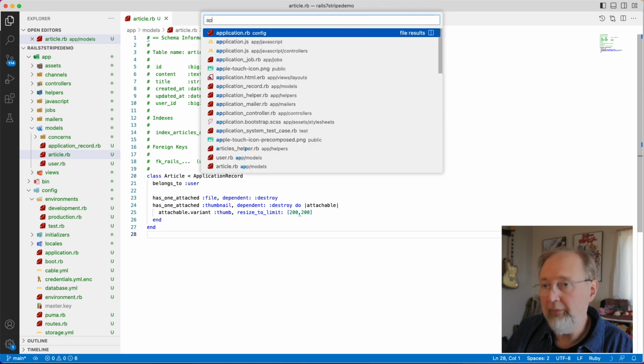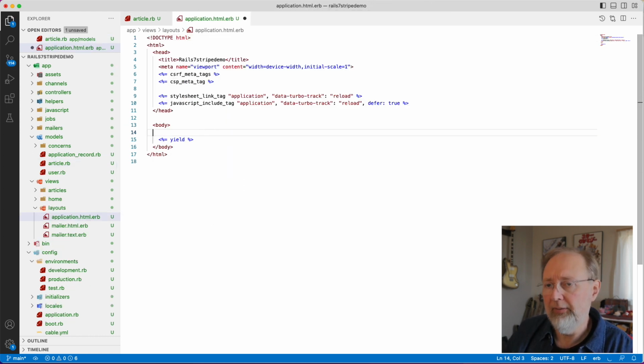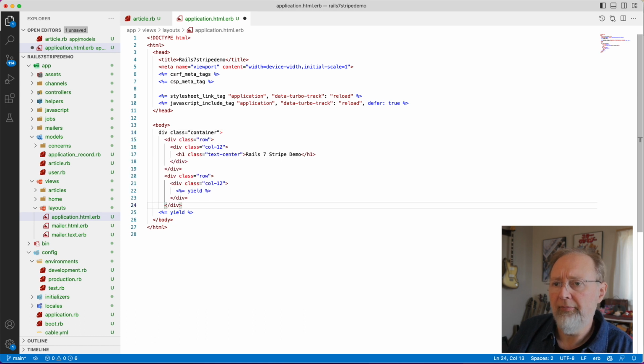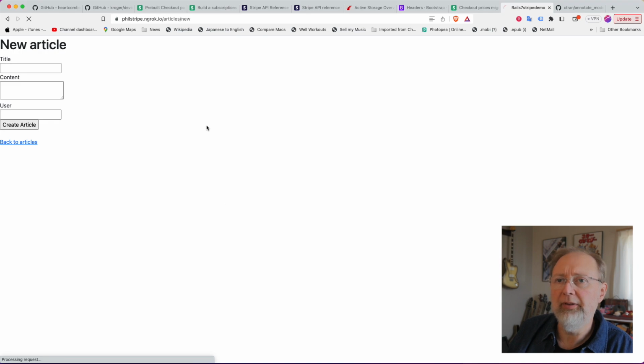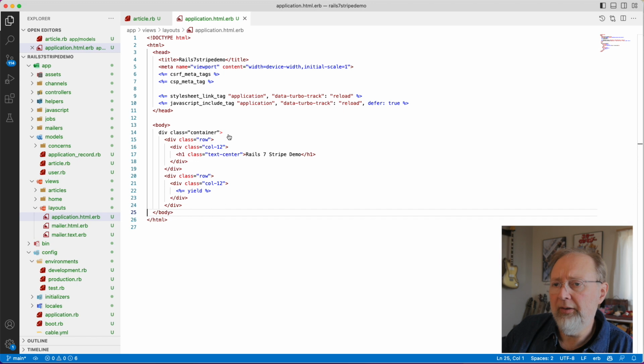So while we're here, let's quickly put that inside of a div. What did I do that for? That seems good. Put that inside of a yield. Let's see what it's given us here. Rails 7 stripe demo, and some typo.